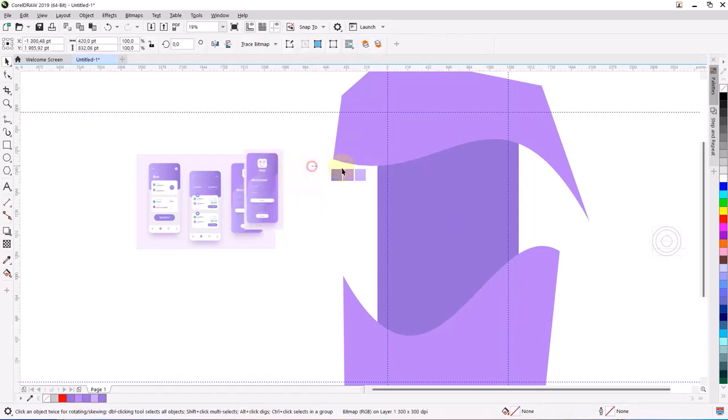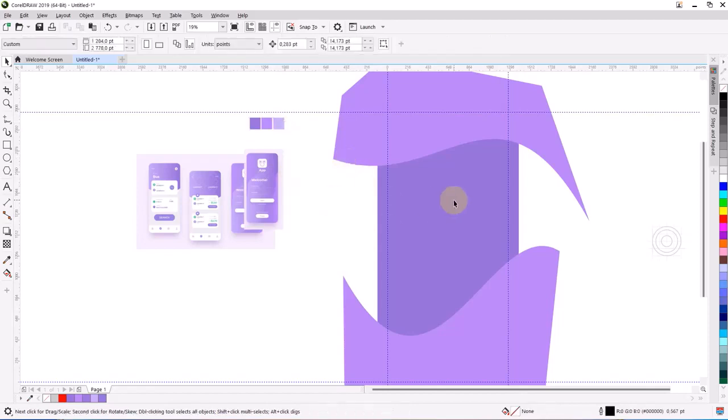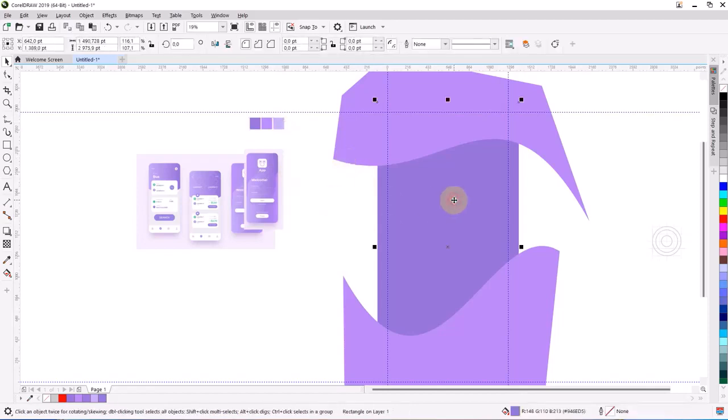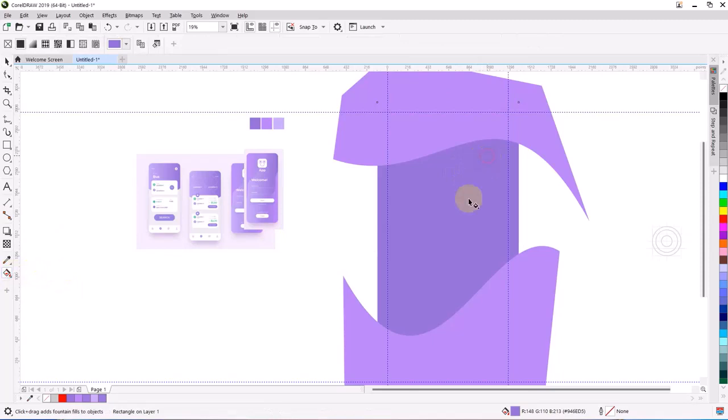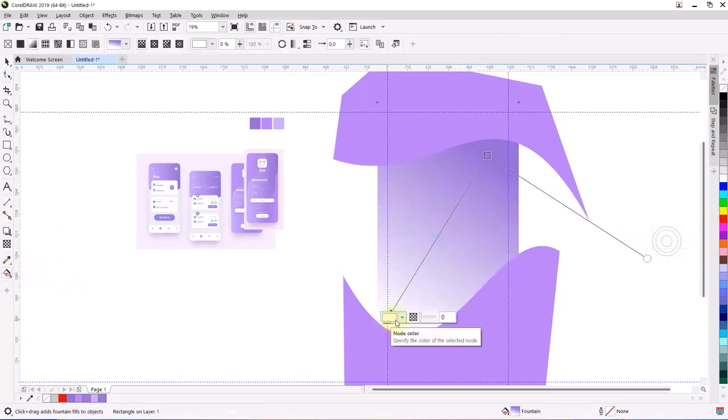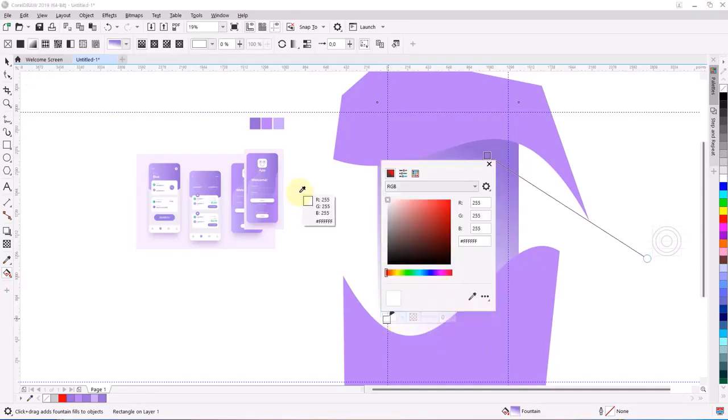If you are following along, you can make your own shades of this color. You don't have to follow whatever I did. I'm just going to follow this pattern. So I'm going to use this tool, interactive fill. Instead, I'm going to sample this color, the lighter color, this one.